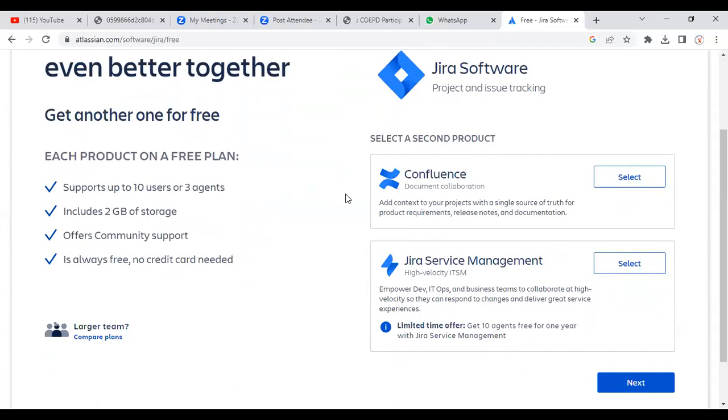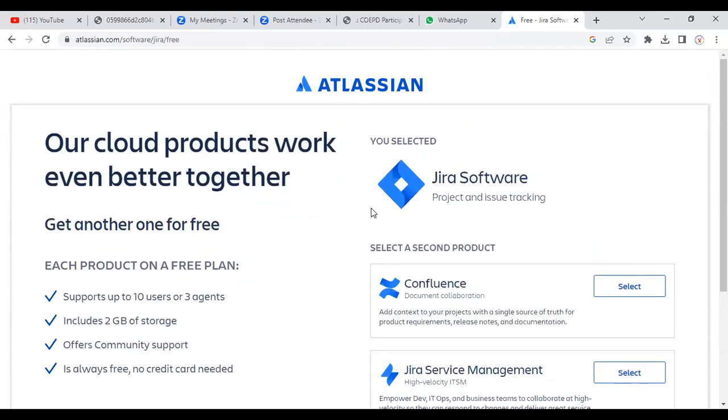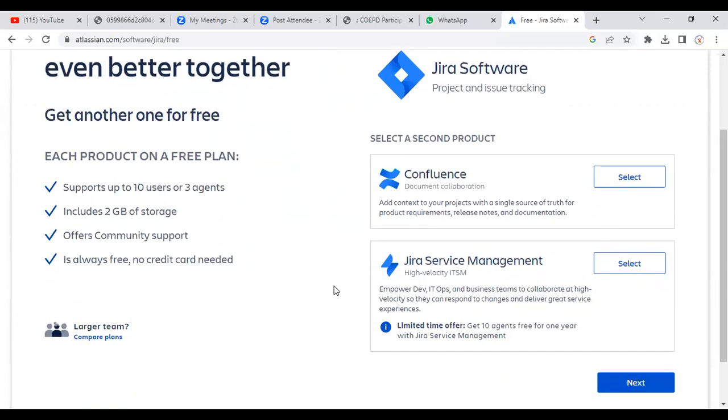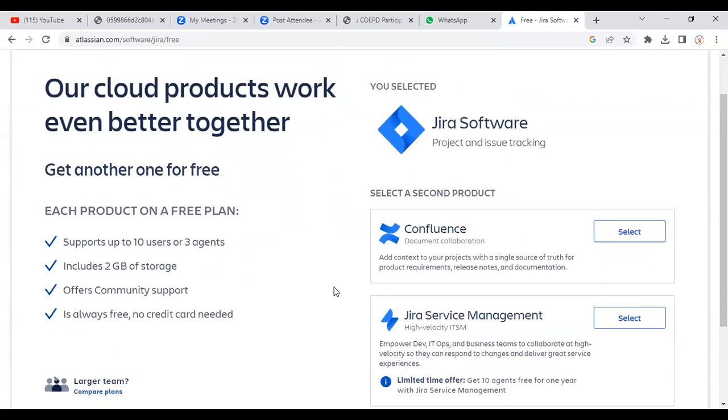Guys, now here there will be two options: both Confluence and Jira Service Management. Both are part of the Atlassian product suite. For example, we have the Microsoft Office suite, like MS Word, PowerPoint, and Excel, right? Same in this Atlassian product suite, we have Confluence and Jira Service Management.